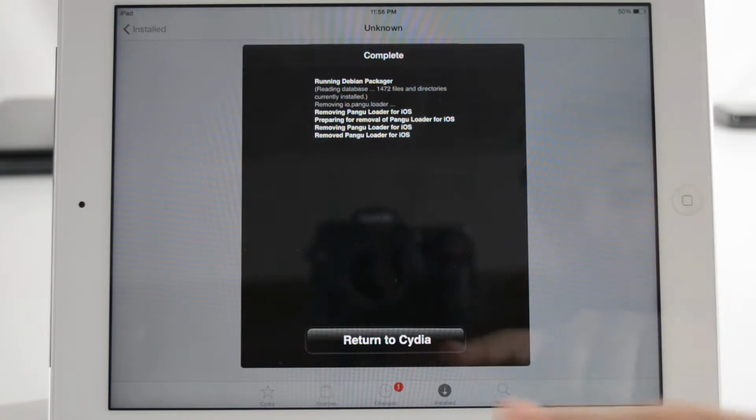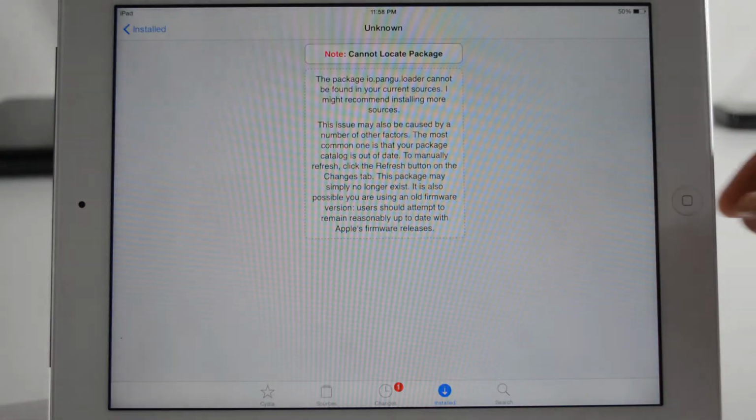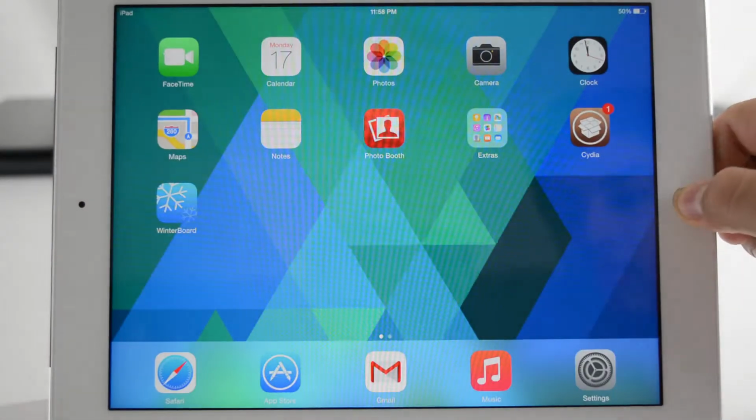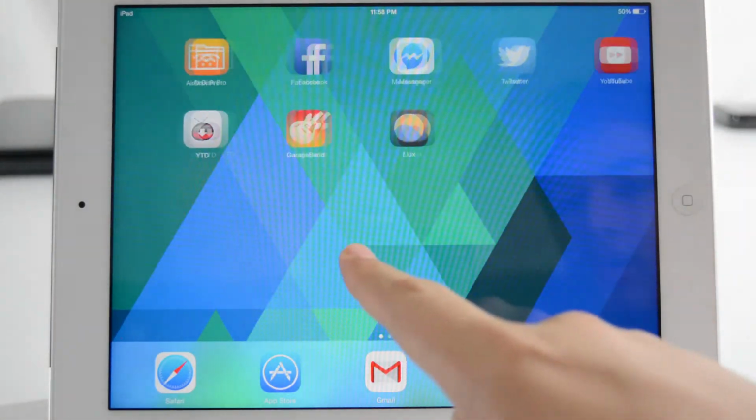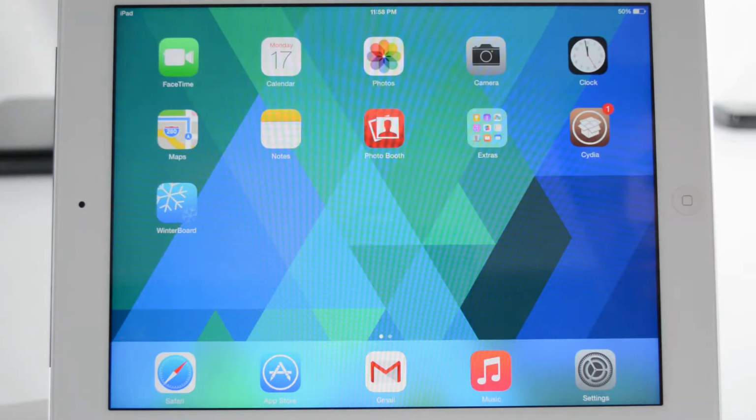And when the process is over, tap on return to Cydia. So let's go ahead and close Cydia. And boom, as you can see, the Pangu app has successfully been uninstalled and it did work.